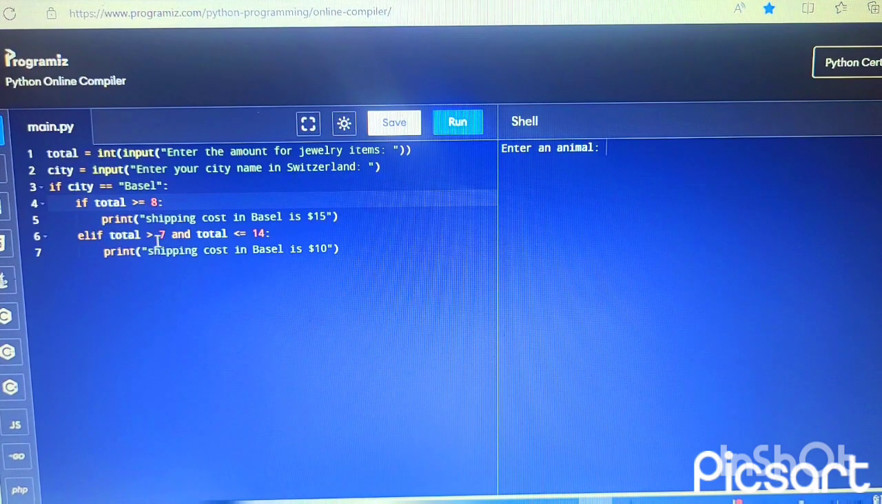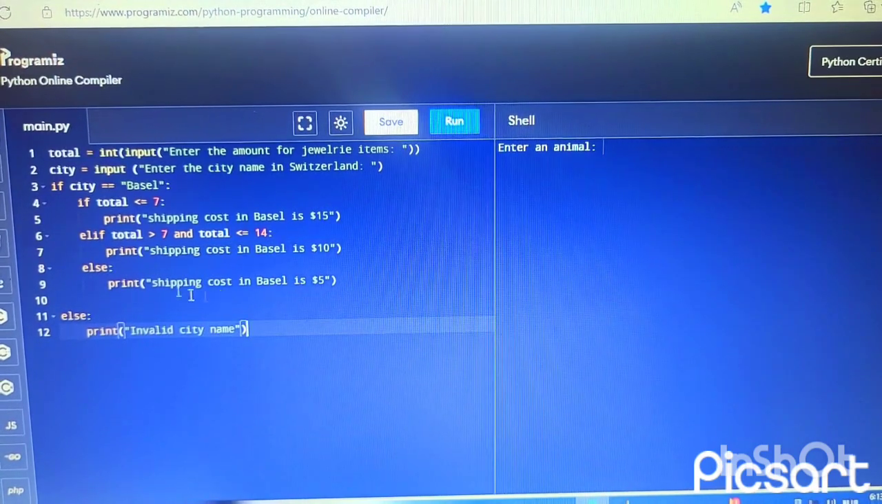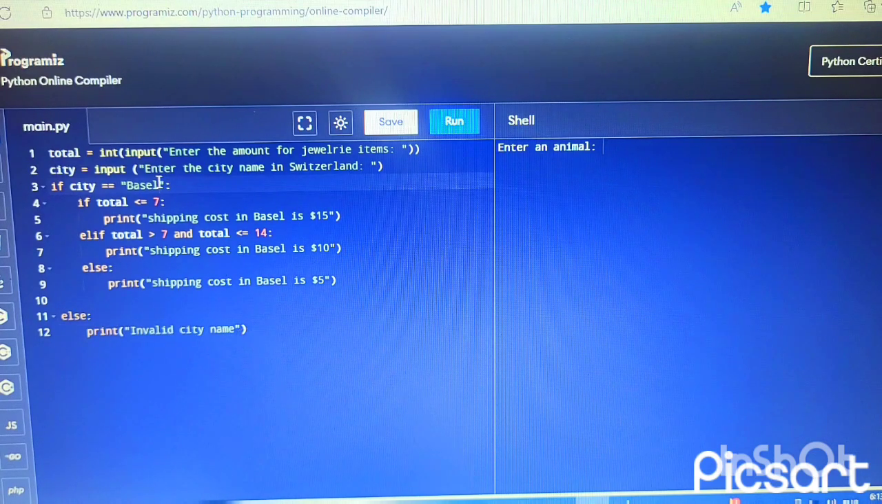And if the total is between 7 and, more than 7, like 14, the print cost is going to be less, of course. This is what I want. Okay, this is what we got. Other than that, like else, print shipping cost in Basel is €5, when it's more than 14 jewelry's order, or else print invalid city name if somebody's like from USA and here it's standing Basel. Here if I want another city, like in Houston, we're going to do that afterward. We're going to change a little bit afterward.